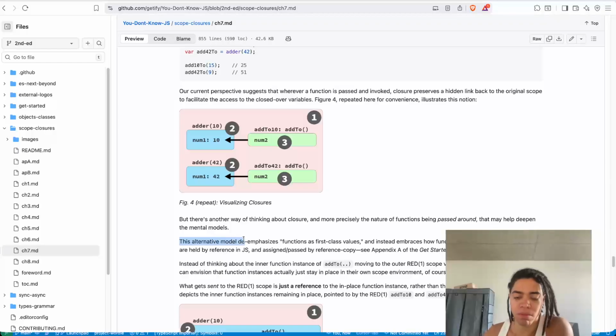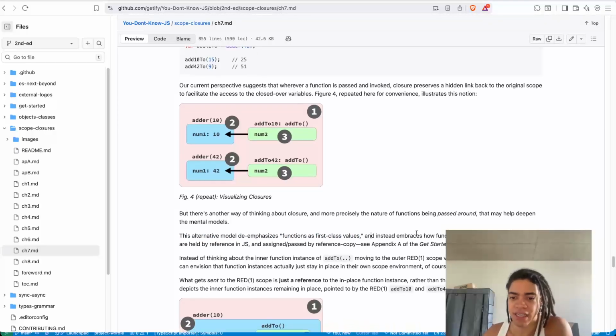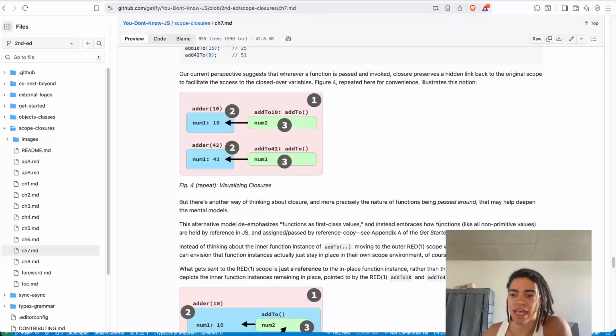function as a first-class value and instead embraces how functions, like any non-primitive value, are held by reference in JavaScript and assigned or passed by reference copy. See Appendix A of the Get Started book for more information.